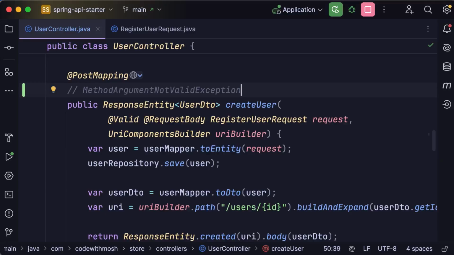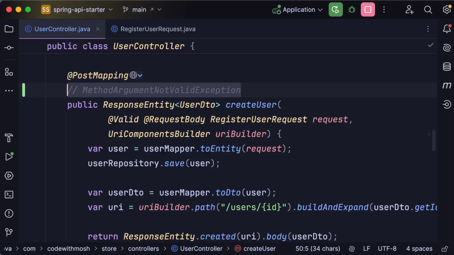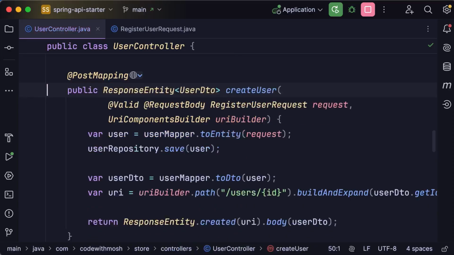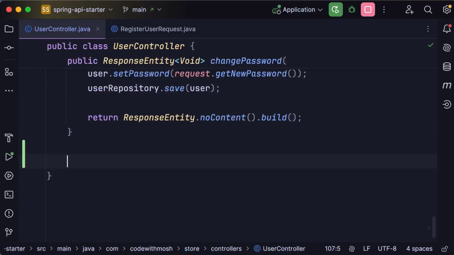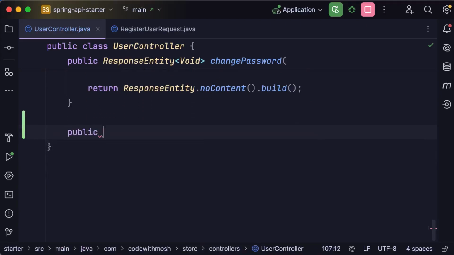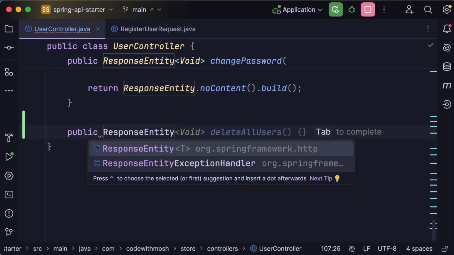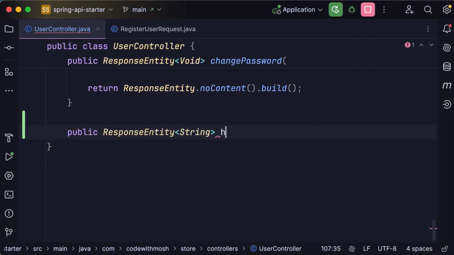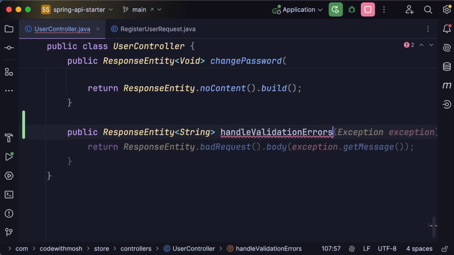We cannot handle this exception inside this method because this method will not get called if we send an invalid DTO to our API. To solve this problem, we have to define an exception handler in this controller. That is a separate method for handling exceptions of type MethodArgumentNotValidException. So let's remove this from here and define a new method. So public ResponseEntity. For now, let's just return a simple string. We can call this whatever we want, like handleValidationErrors.